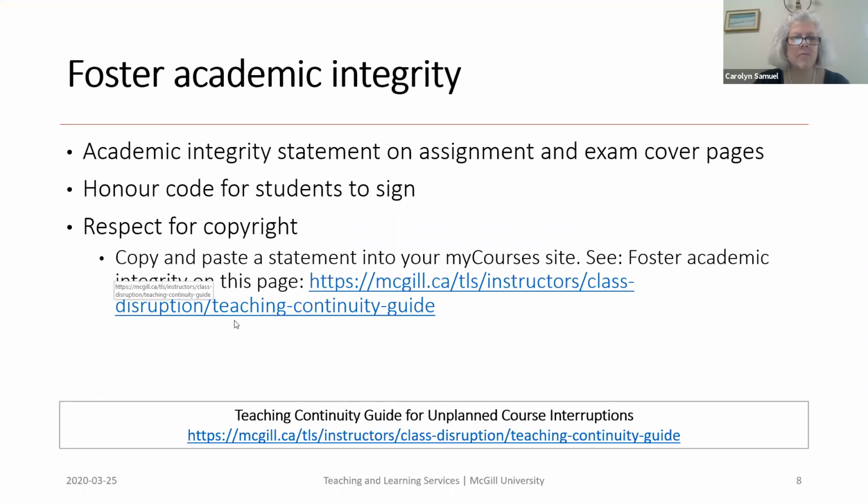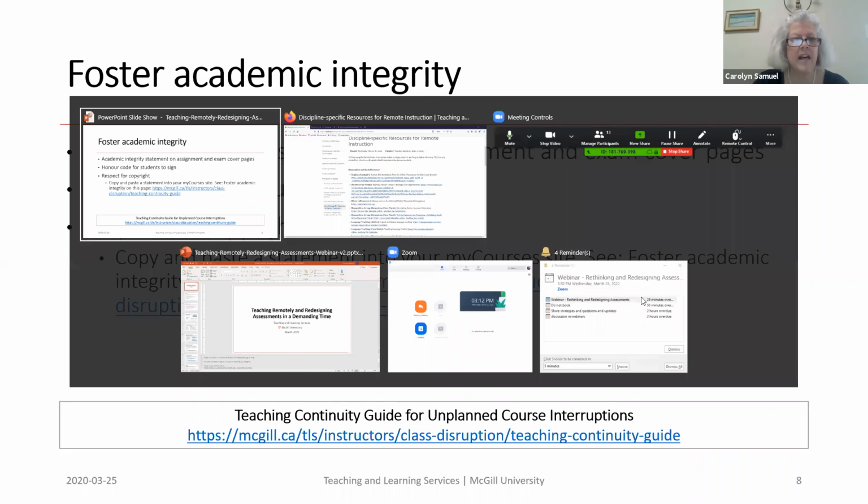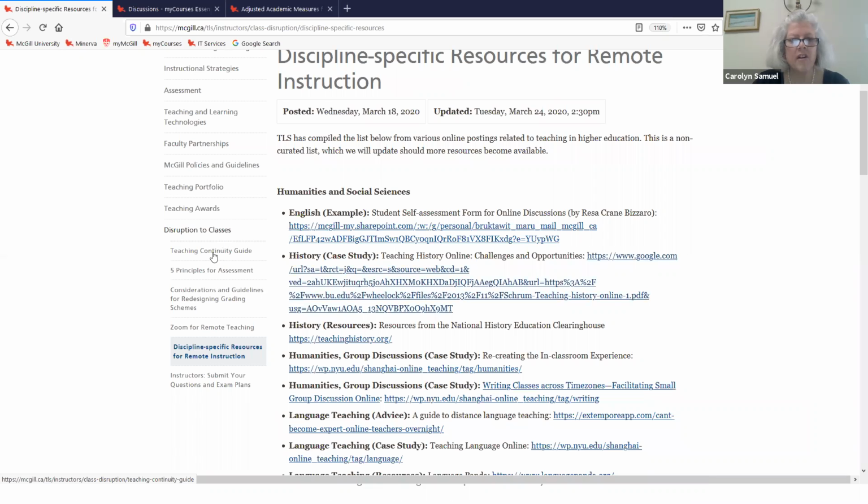We've had some questions about academic integrity, about students potentially cheating on their exams, about lectures being made publicly available. So we have some suggestions for you about fostering academic integrity, not managing it. I'm going to go to our web page. Again, all the links are here, but I'll take you to the web page in case you want to go back and find these things afterward. This is on our teaching continuity page.